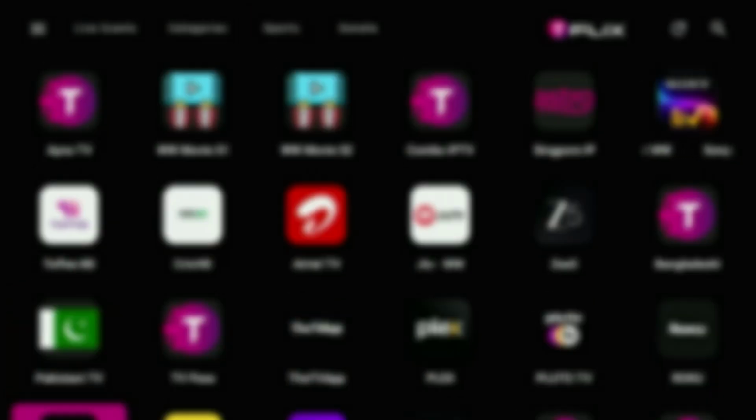Hey, how's it going? Today I'll show you how to get this amazing live TV and live sports app to your Firestick, which will allow you to get access to hundreds of channels from all over the world. And most importantly, this app is totally free of charge. So now without any further ado, let me show you how to get that amazing app to your device.